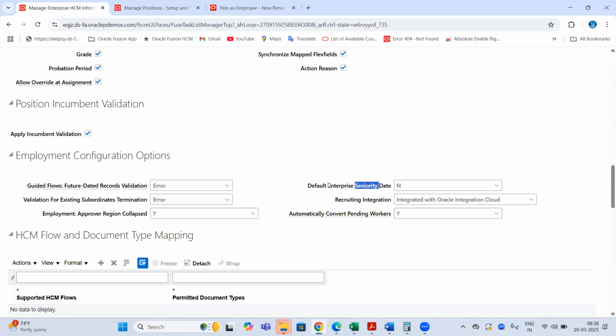So this particular feature we can keep on hold as of now in the core HR module. When we come to transactions, I will let you know what happens in the system in the front end by enabling the default for enterprise seniority date here.